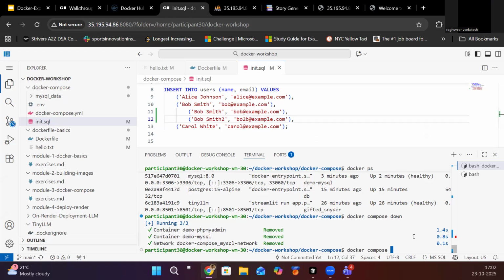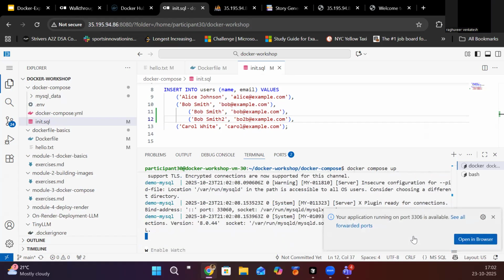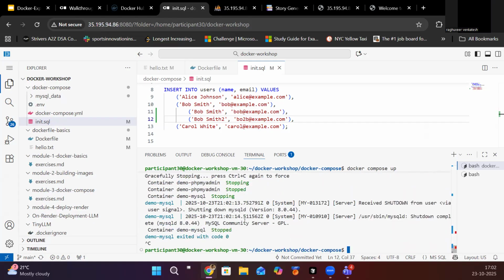So once we do up, yeah, it starts running. It's very easy. Even if you have four or five containers and you want to run all of them at the same time, you can just use the Docker Compose command and it should just work.